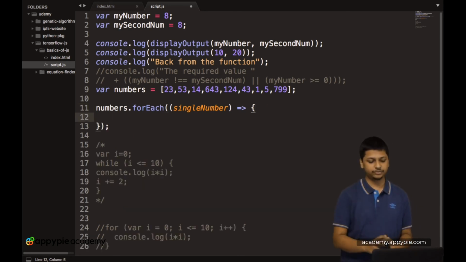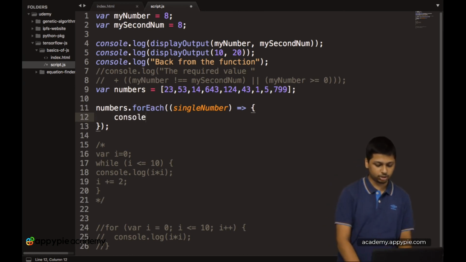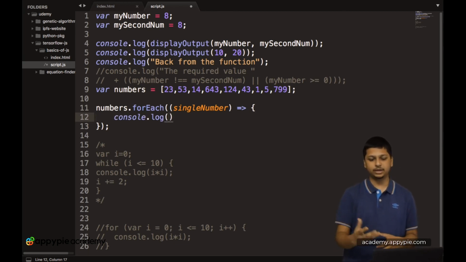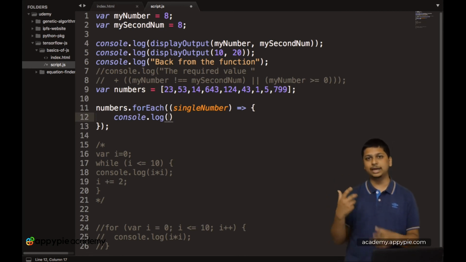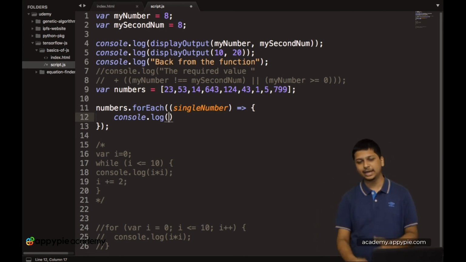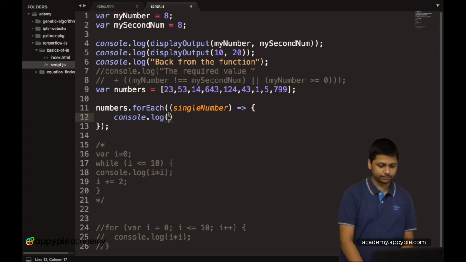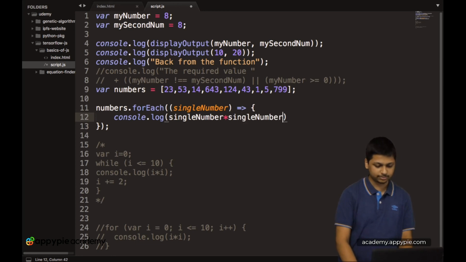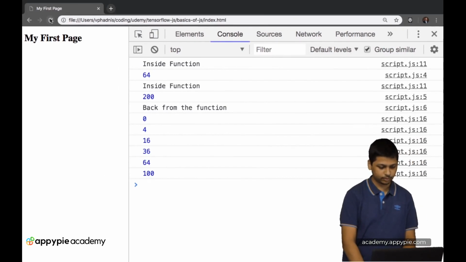This is where we again start writing our code. So now let's simply console.log, and we have to type in the square of this particular number. We can refer to that particular element inside the array by using this variable which we have declared over here. So let's call upon singleNumber times singleNumber. Now let's save this and refresh it.